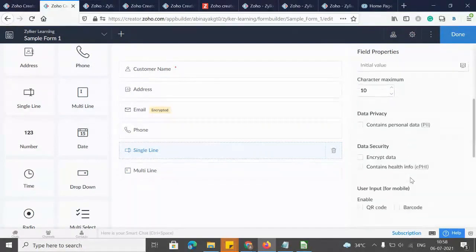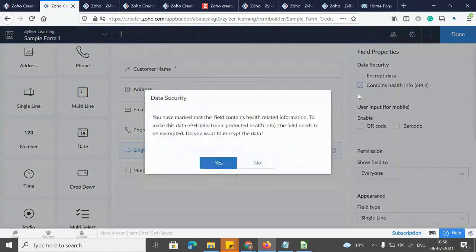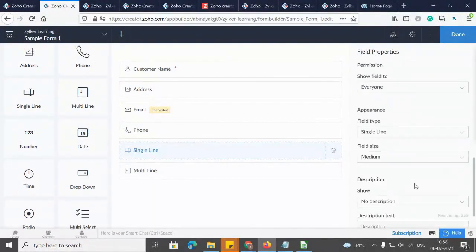Coming to other properties like encryption, if you're tagging this field to contain health information, coupled with that, it will ask if you have to encrypt the data. If you enable yes, it would encrypt the data along with tagging this data as containing electronically protected health information. I'm giving it as no. As well, you can enable the QR code and barcode option. While you're accessing this form via mobile, you would be able to key in the values using the QR code and the barcode option, whichever you have enabled.